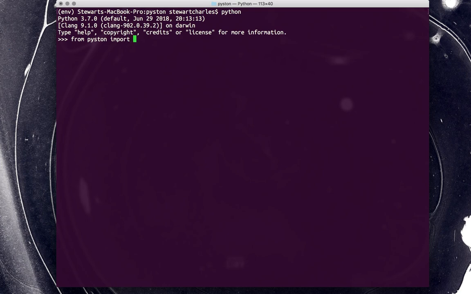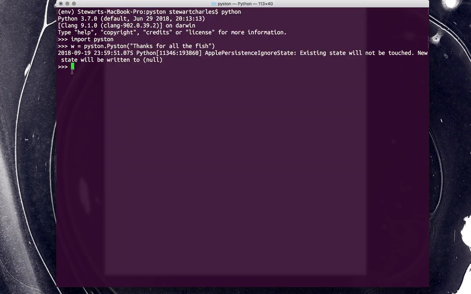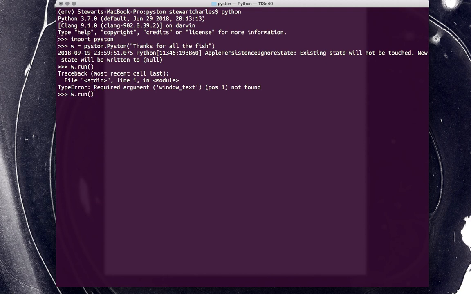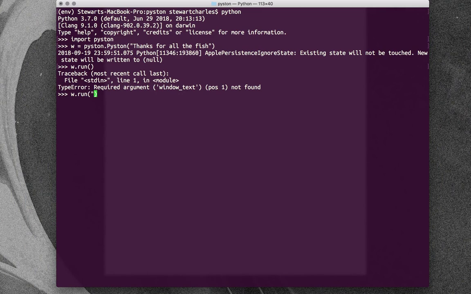So just to demo that again, from Pyston, import Pyston, or let's just import Pyston this time, just to demo some stuff. So now we can say w equals Pyston.Pyston. Thanks for all the fish. Boom. So this creates the window, and then we just say w.run again, and oops, we want the text. Wait, I'm sorry. This needed the parameter, not the other one. Thanks for all the fish.